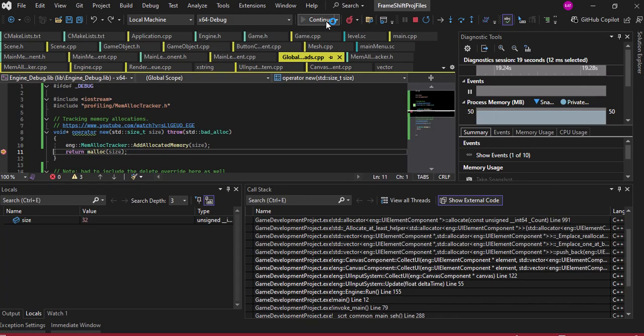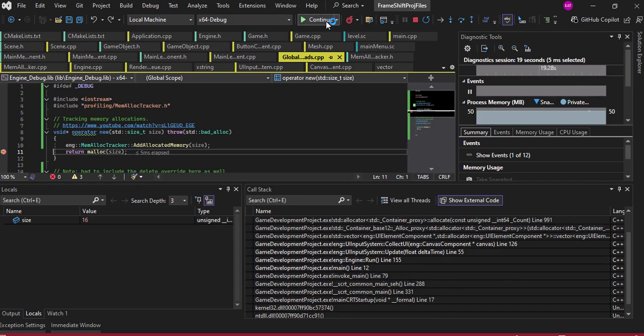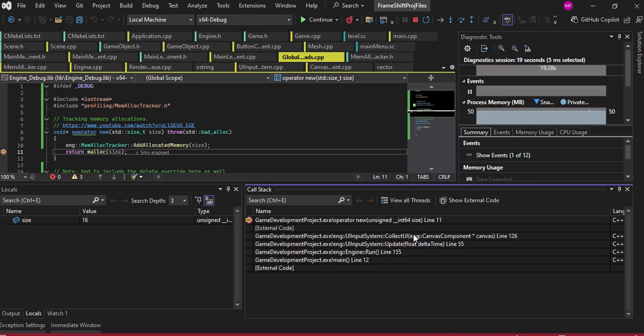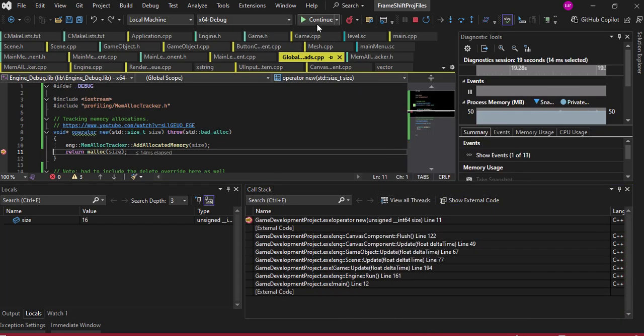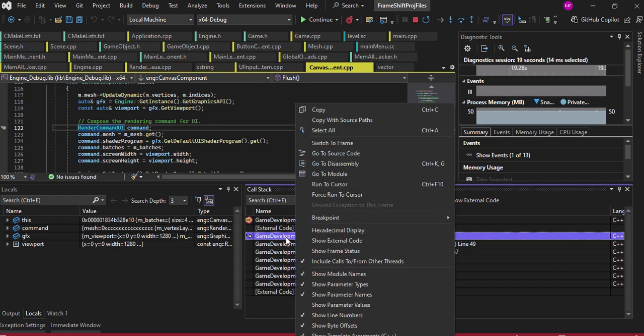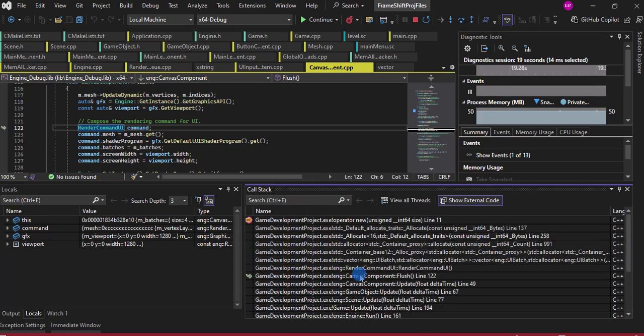So we've got UI element component again, UI collect UI. I'll just turn off the show external code. Collect UI again, I'm looking down here, so there's a lot going on there. Canvas component flush, probably a vector again. Render command UI, interesting. Let's see what we've got in show external code again. Render command UI.